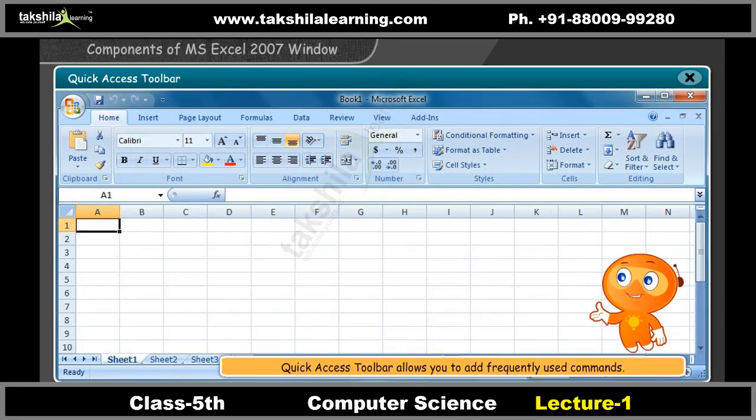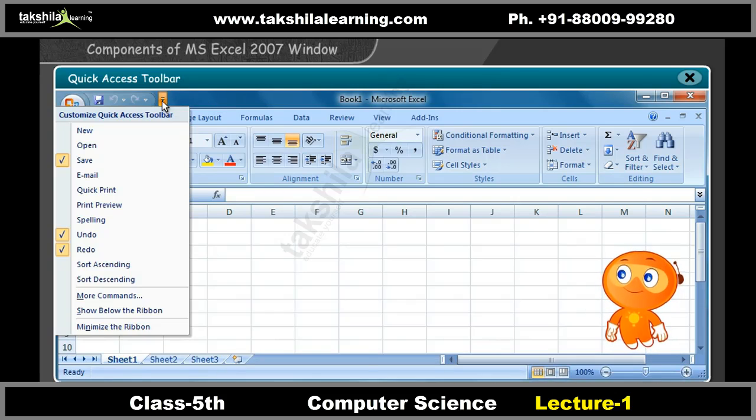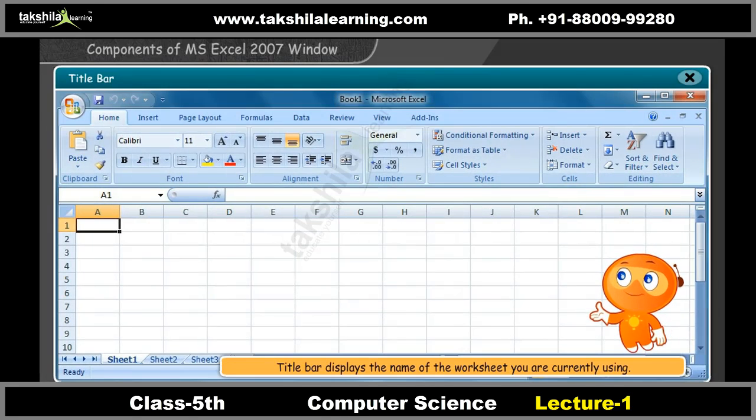Next to the Office button, you will find the Quick Access toolbar. You can add frequently used commands in the Quick Access toolbar. Click the down arrow at the end of the toolbar to enable the frequently used commands. Title displays next to the Quick Access toolbar. It displays the name of the worksheet you are currently using.